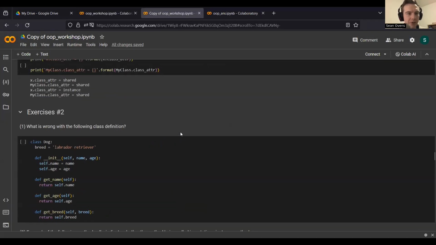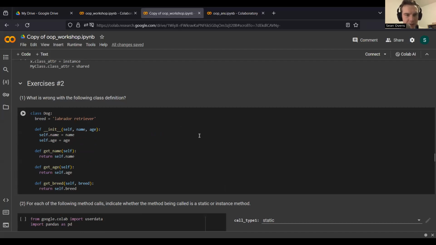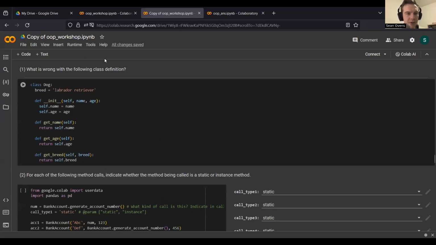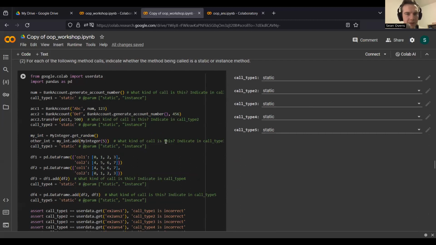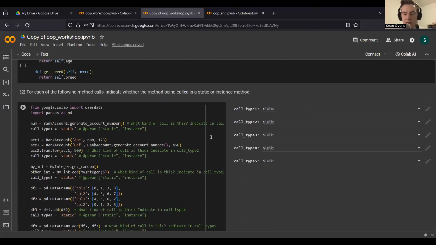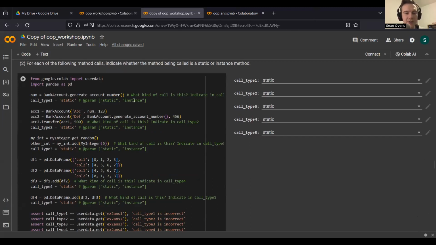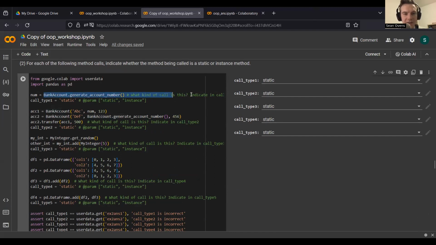Okay, so this is the second exercise set. There are 3 questions. The first one is fairly self-explanatory, I think. The second one is a little bit different. Here I'm asking you to identify whether certain calls in a Python script are to static methods or to instance methods. Every line that has a comment next to it that says what kind of call this is, those are the types that you're trying to identify.